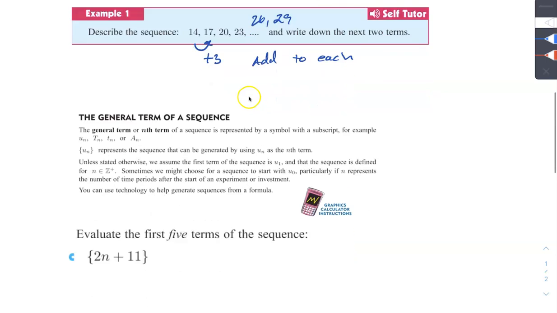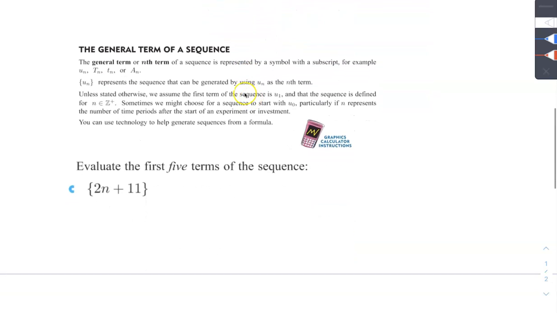So there we go. A general term of sequence is something like this. So this is your general term of sequence. It lets you know, okay, if I plug in 1, I get the first term. If I substitute in 2, I get the second term. And so on. So that's our general term of sequence.